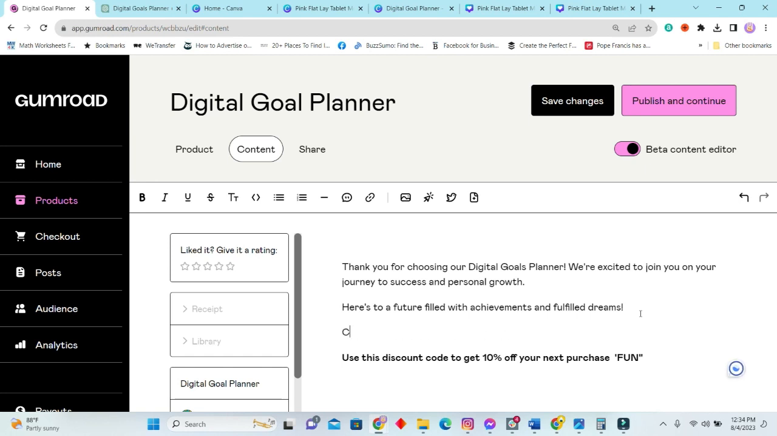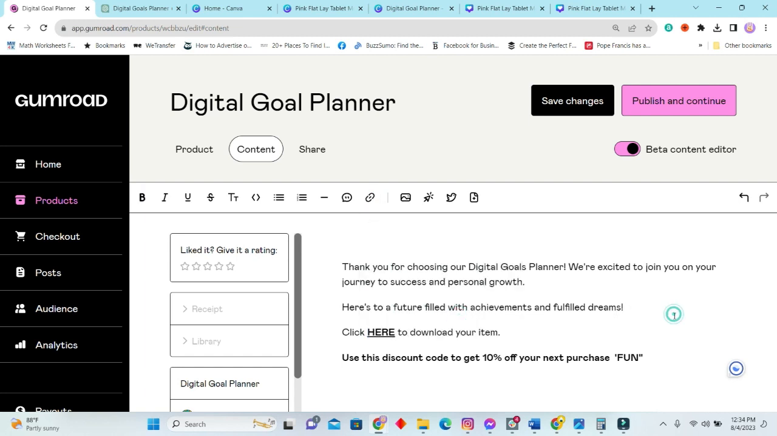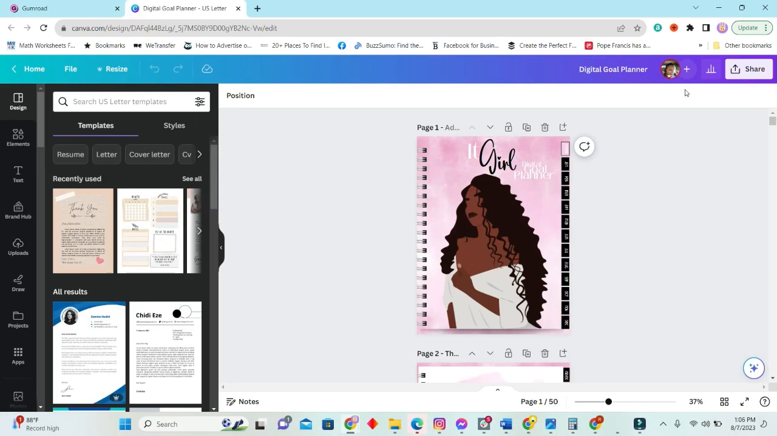Okay, so we typed it like this: click here to download your item. Okay. So what we'll do is highlight here, and we will bold this, and we'll also link this. So we will link it like this and add link, and we're good to go, basically. So this is the item.